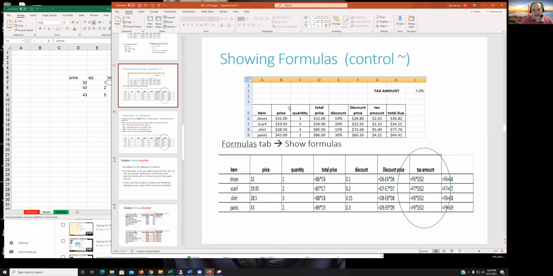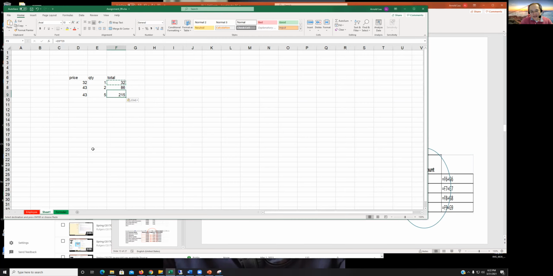So another interesting thing is you can do a Control tilde. Control tilde like this, and this will show all your formulas. Not a big deal here, there's only a few formulas, but if you have a whole bunch of numbers or formulas, it gets pretty confusing to click through all of them to see what the formulas are. I could click this and see the formulas up here.